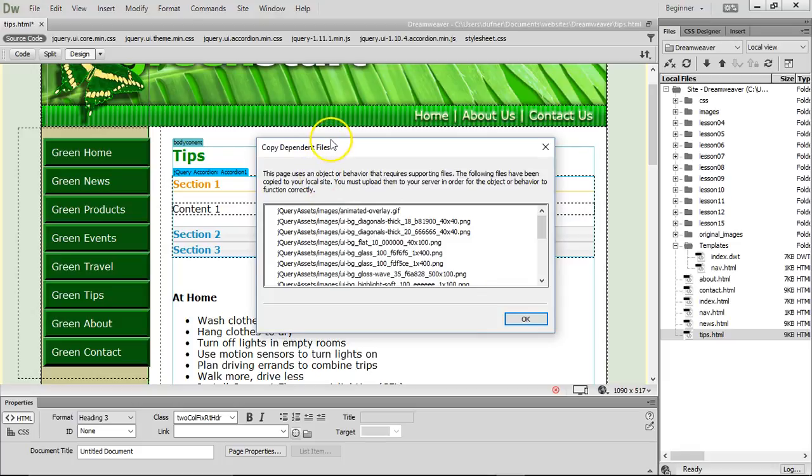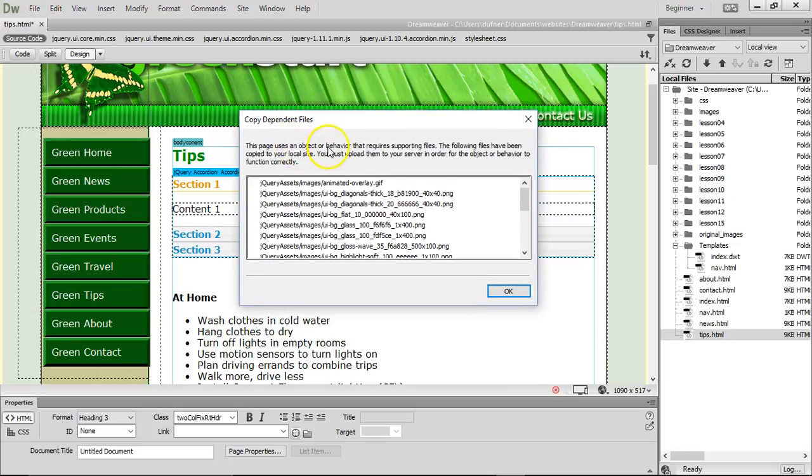Okay, this is where, when you save it, this page uses an object or behavior that requires support files. The following files have been copied to your local site. You must upload them to your server in order for the object or behavior to function correctly. And this is all of the stuff that it's using. Okay, like a diagonals thick PNG. There's a lot of stuff going on here.